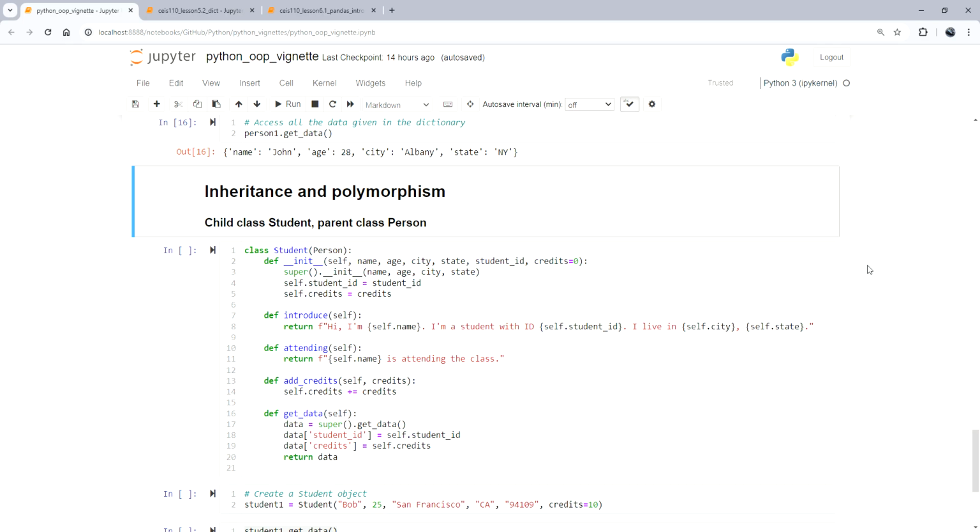Now we're going to cover inheritance and polymorphism in OOP. So in inheritance, we're going to create a class that will inherit methods and attributes from a parent class. You will be able to reuse all of the work that you did before in the child class. We call it parent class and child class. So in the child class, you don't need to rewrite the methods. You can just go ahead and reuse them.